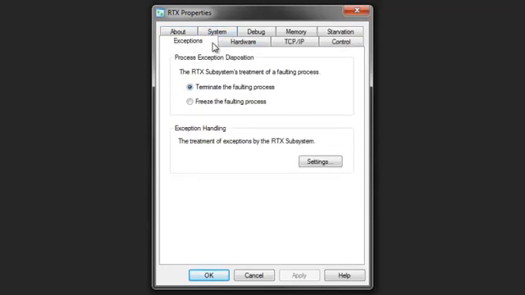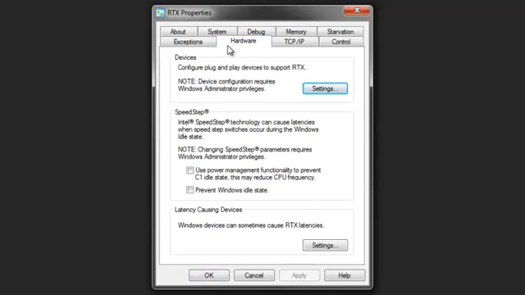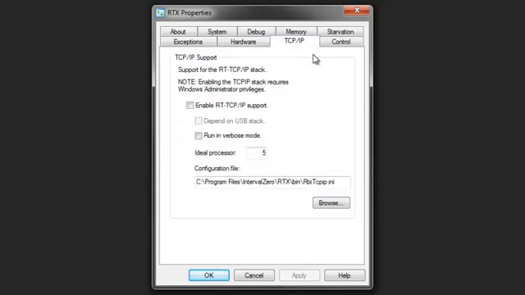RTX provides exception control for its RTSS processes. In the Exceptions tab, you can configure RTX to either terminate or freeze faulting RTSS processes and define how RTX handles a number of exception types. RTX has its own version of the Windows Device Manager, which you can access from the Hardware tab. You can use this to configure plug-and-play devices for use with RTX. You will also notice a TCP/IP tab. RTX Runtime ships with its own TCP/IP stack, called RT-TCP/IP. This protocol stack accesses the physical transport layer via an Ethernet driver running under the real-time subsystem. You can configure support for the stack and specify the appropriate INI configuration file in this tab.